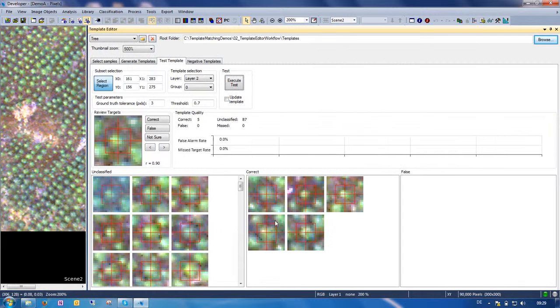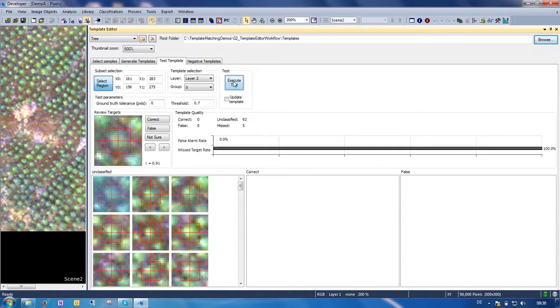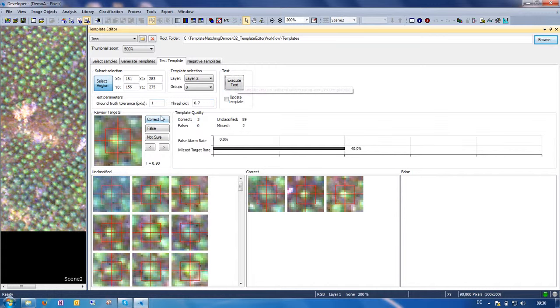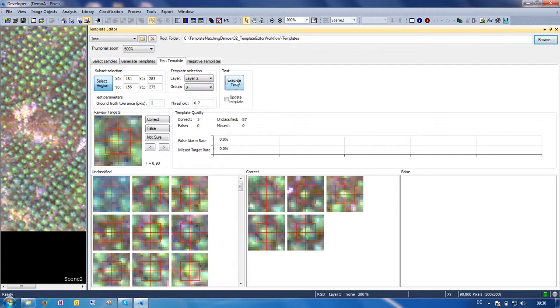You see that some of our targets have already been classified as correct, and this is simply because they are very close to what we selected already as samples, so the software already knows they must be correct. How accurately we have to hit our samples is indicated by the parameter ground truth tolerance. So here we allowed 3 pixels. If we set this to 0, that means the algorithm needs to find exactly the location of our target, and here it wouldn't find anything. But we cannot really define the sample center so precisely, so maybe a ground truth tolerance of 2 pixels is adequate in this case.